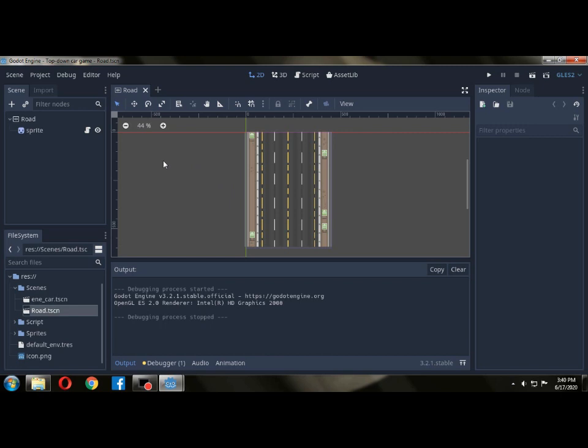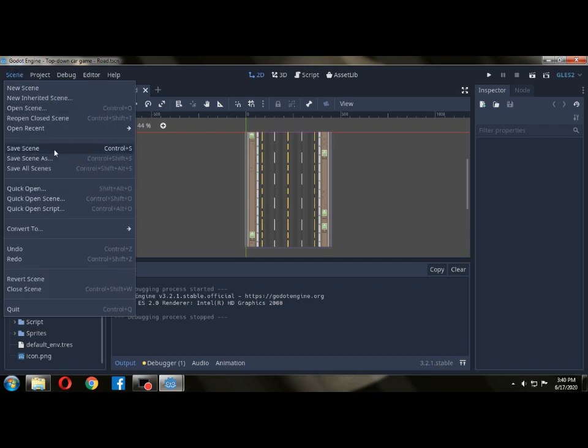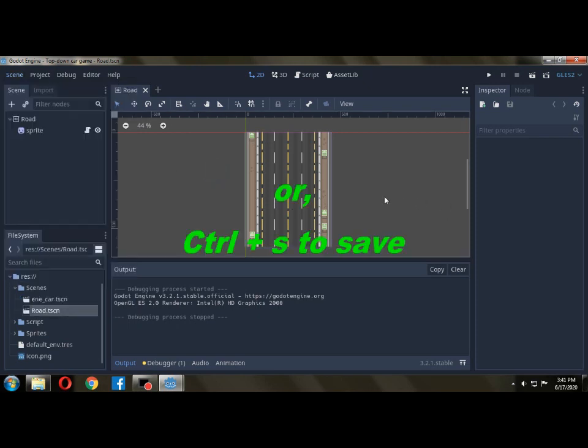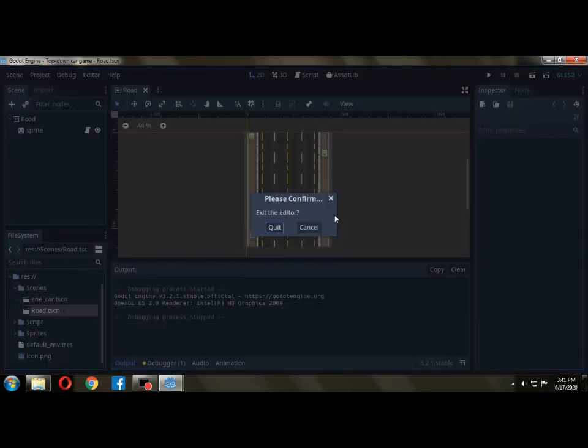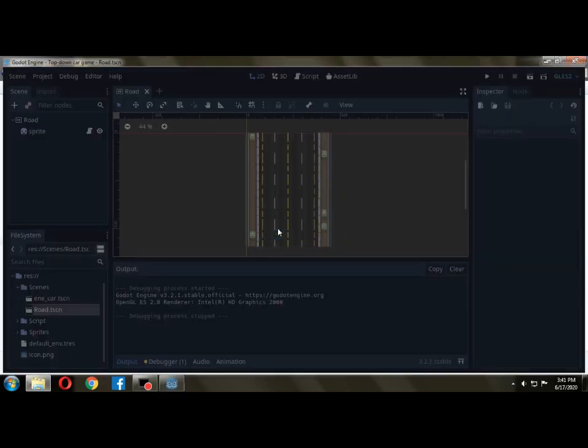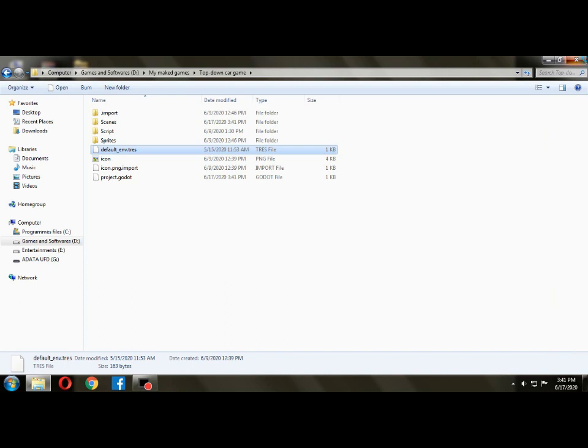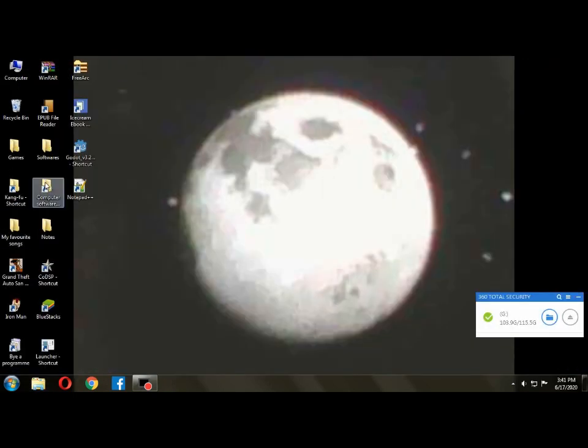To save the game, there are two ways. Go to the scene menu and click on the save scene button, or you can press Ctrl S to save. These are the two ways, and after that you can safely close the editor and you will not lose your progress.